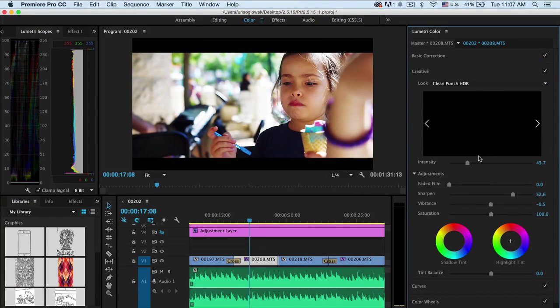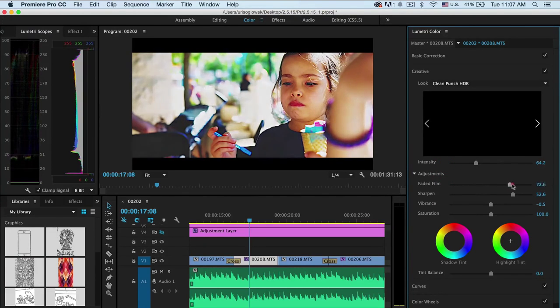The cool thing about this is that you can go into the intensity and increase or decrease the intensity. You can even add a cool faded film effect, kind of crushing the blacks, uplifting them, so you have that.